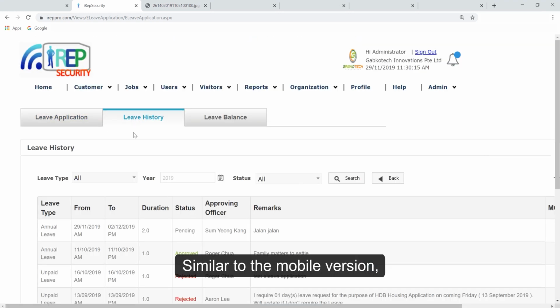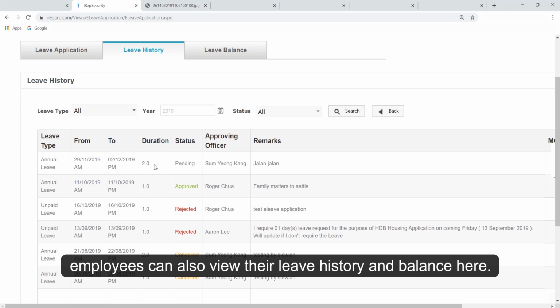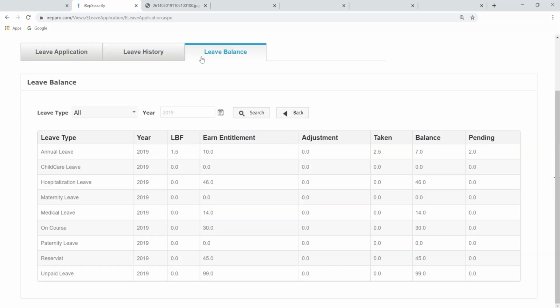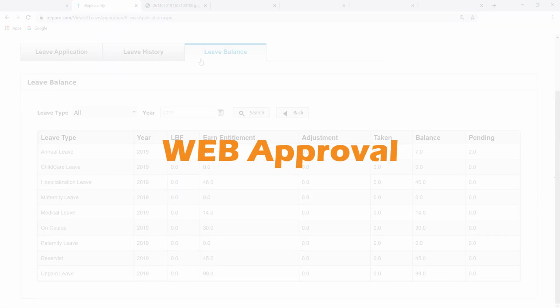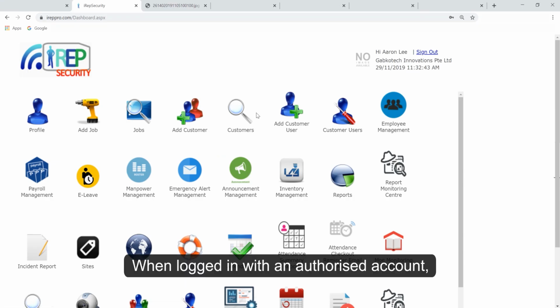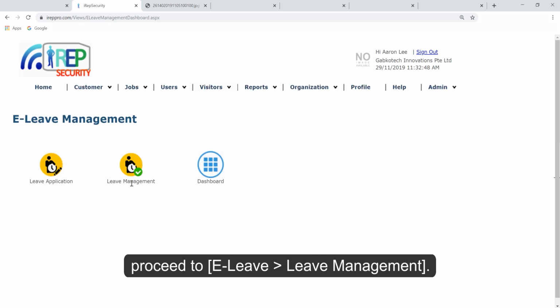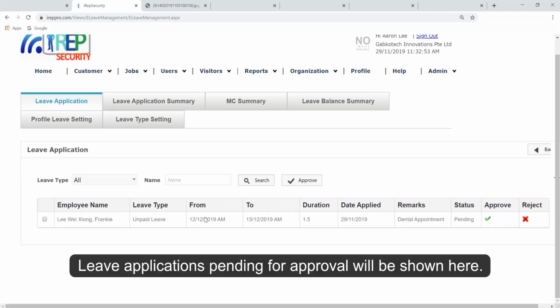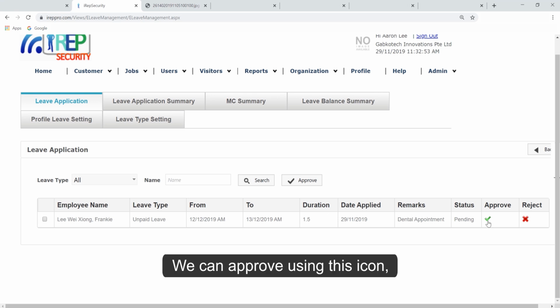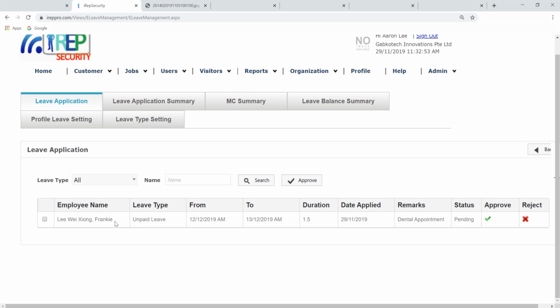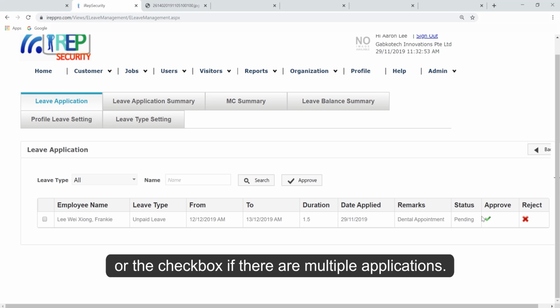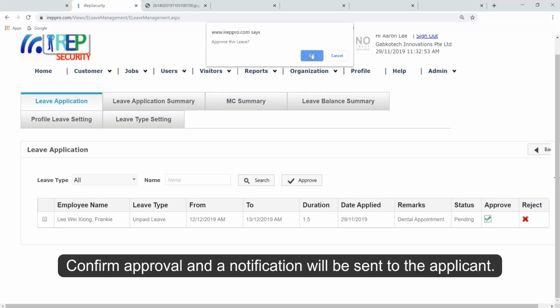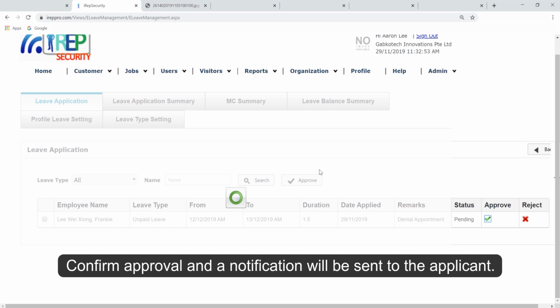Similar to the mobile version, employees can also view their leave history and balance here. When logged in with an authorized account, proceed to Leave Management. Leave applications pending for approval will be shown here. We can approve using this icon, or the checkbox if there are multiple applications. Confirm approval, and a notification will be sent to the applicant.